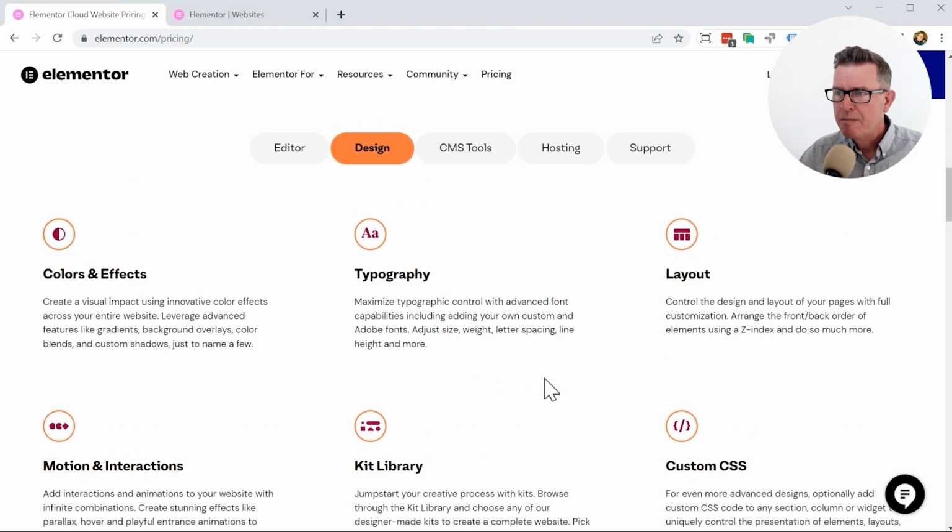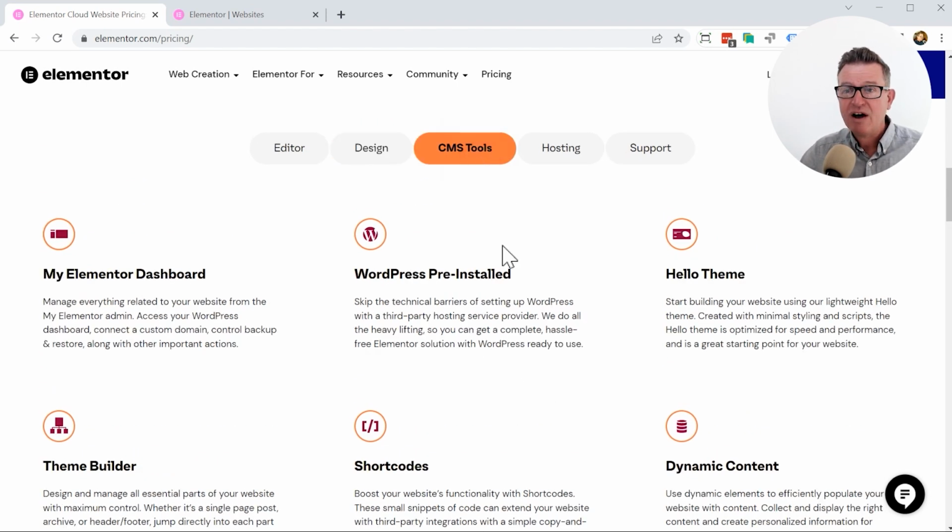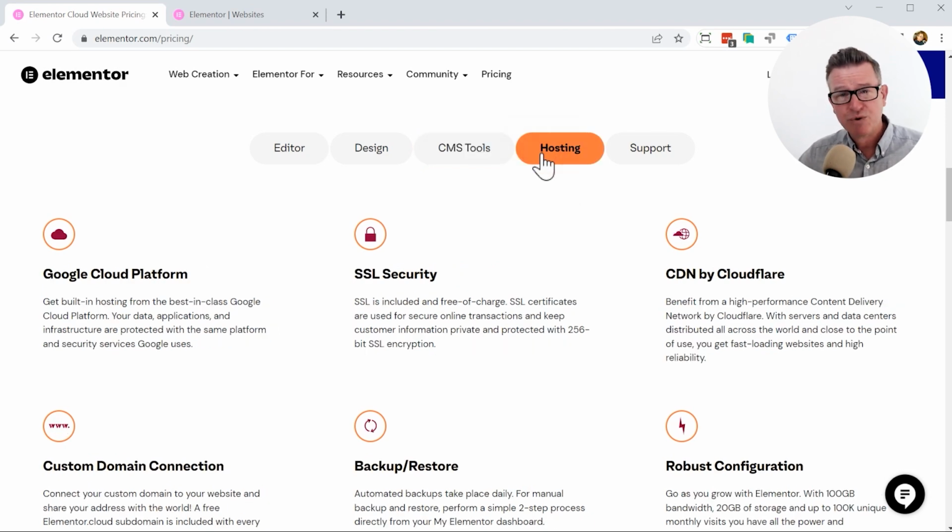Now, the CMS tools, of course, is essentially WordPress. But the hosting admin dashboard has all the good stuff like backups and other crucial settings. The hosting, well, we've talked enough about that. SSL pre-installed, CDN pre-installed. You can bring your own custom domain in moments.